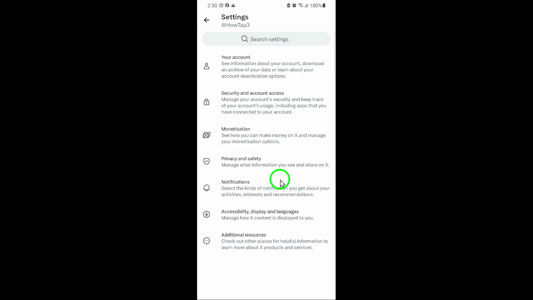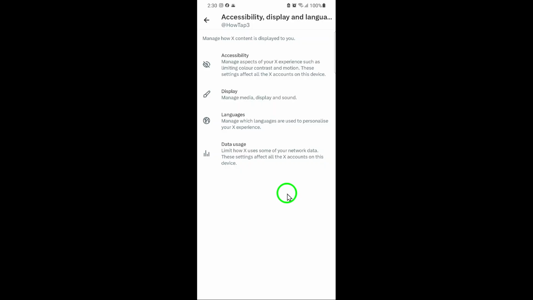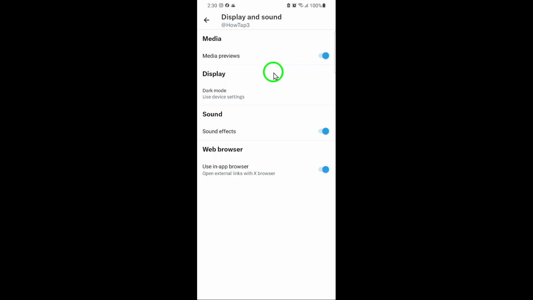Within Settings and Privacy, find and tap on Accessibility, Display, and Language. This section is dedicated to tailoring the app interface and features to best suit your needs. Now tap on Display. Here, you will find options related to how content is shown on the screen. Then select Accessibility from the display settings.